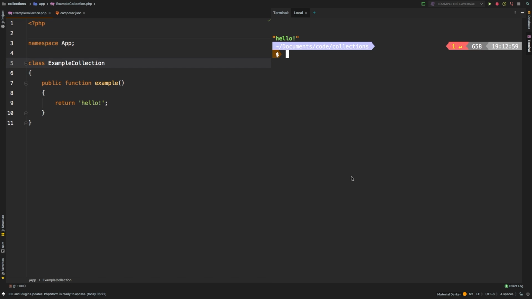toJson, as the name would suggest, simply returns back a JSON representation of your collection. So let's take a look at an example. Let's collect an array, and let's have some product, apples, and we'll have a price of 45.